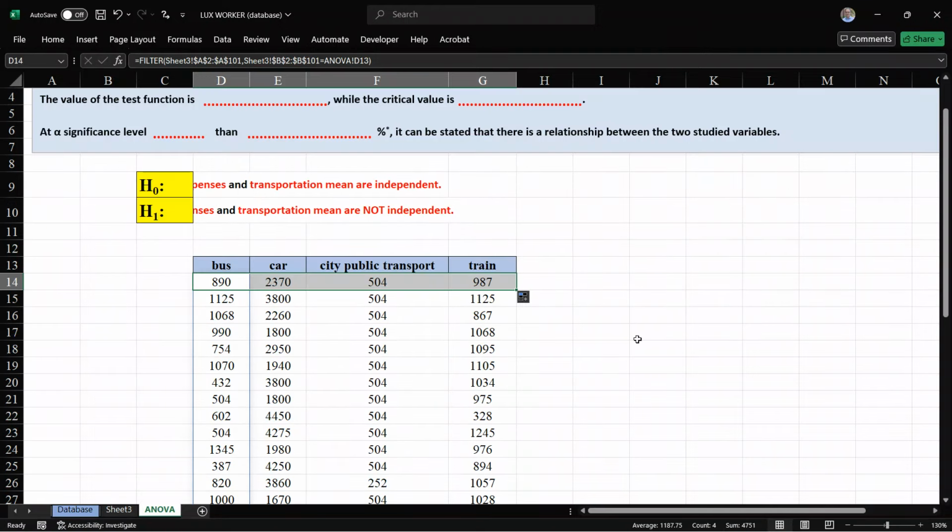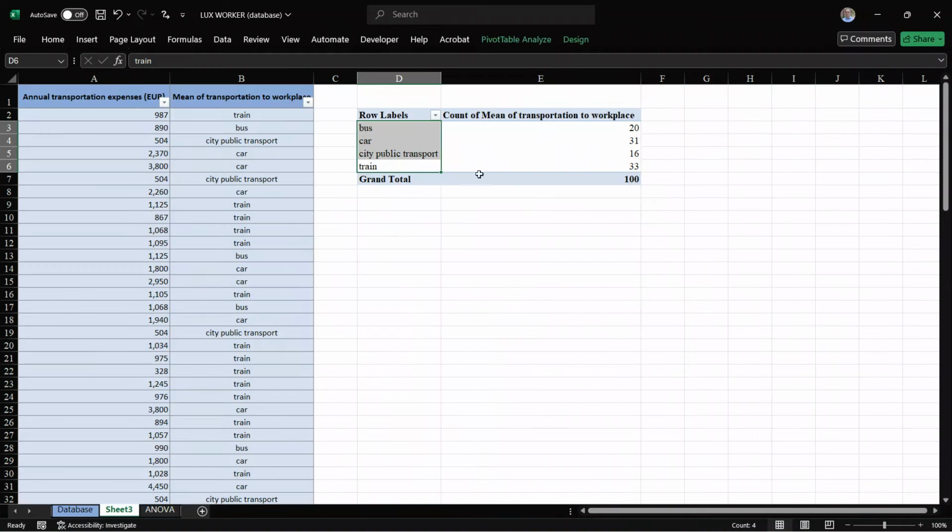Now to make sure that we brought all the data here, if I use the ANOVA, then I will see the number of, for example, buses or cars or the others, and we can compare with this pivot table. And in total, we have 100 of them.